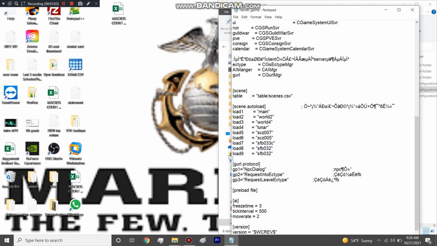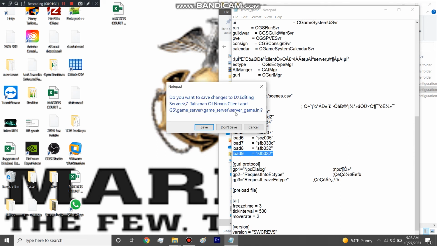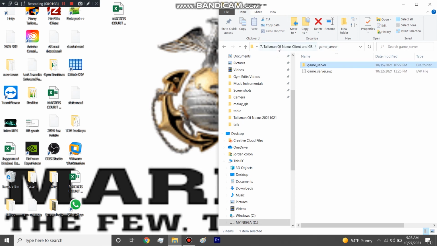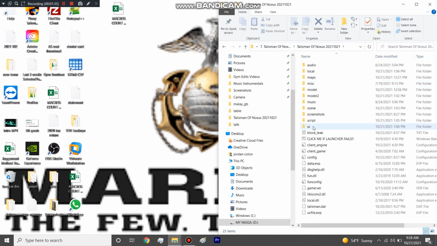If you don't have it in here, and let's say you have every other file, but you didn't put it in here, when you go to try to enter that scene, it'll say scene ID, let's say SFB032 is scene 32. It'll say scene ID 32 not found. So if you get that error, it's probably because either you don't have the scene and the maps folders on your client, or you don't have this configured in the server underscore game. But that's about it.